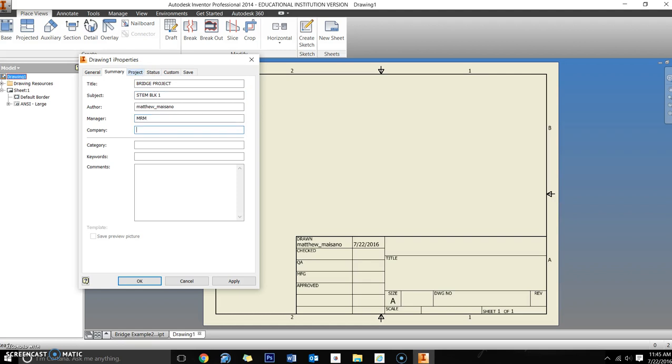Manager is just your initials. Company is the same as the subject, so you can actually just go through and copy that, paste it in, and you're going to apply those items.